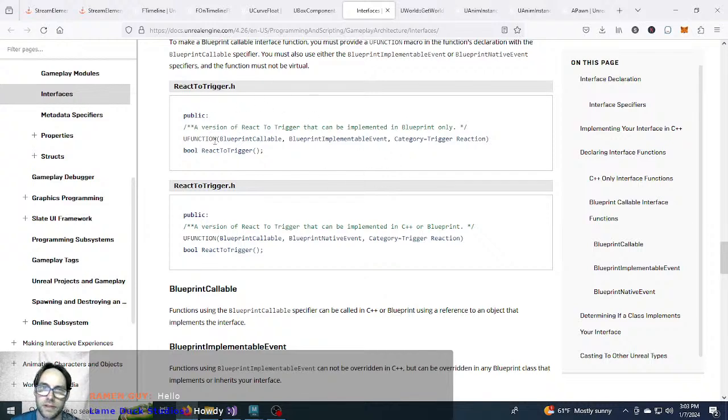this one says version of interact that can be implemented as blueprint only. Okay, so if it only needs to be modified as a blueprint, do this one. If you want to have the ability to modify in blueprint and in C++, you would do this one. So you would make it blueprint callable, and you would have it be a blueprint native event. But everything else would be the same, right? So if you want to use it in blueprint, that's how you set it up.